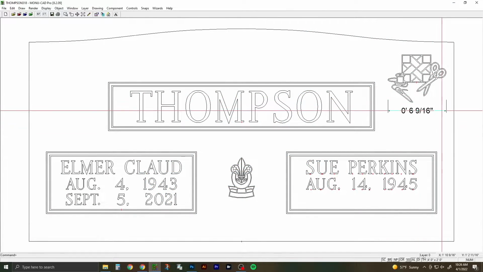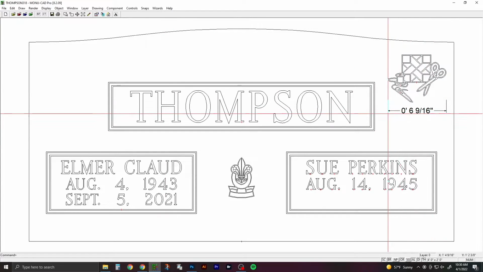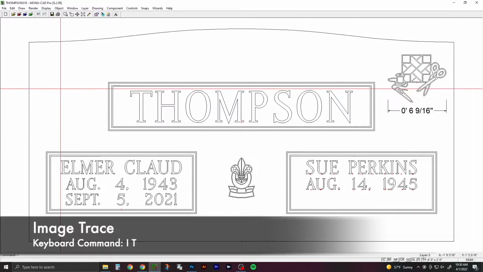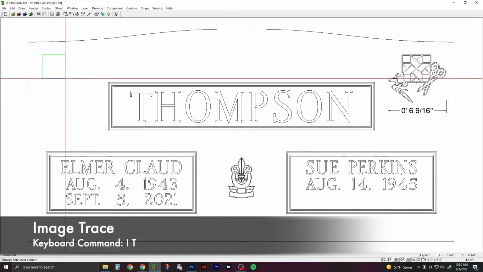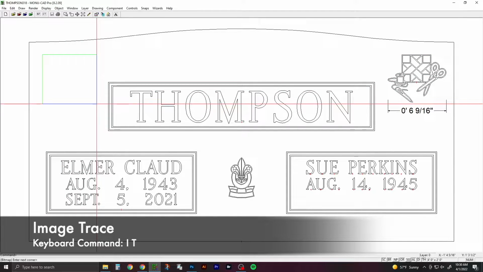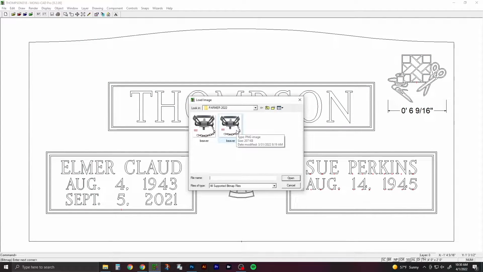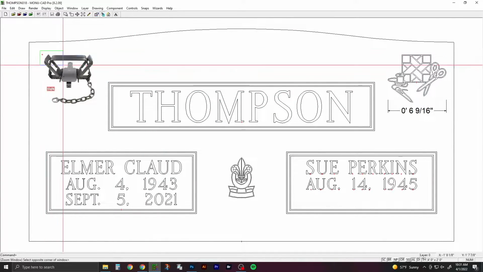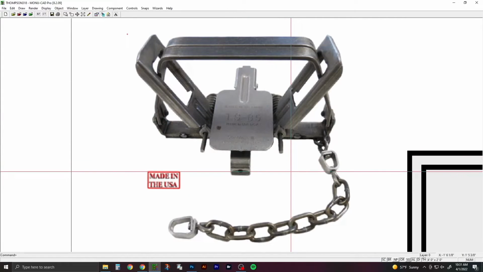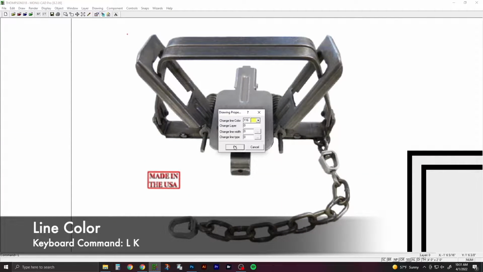Hey guys, so today I'm going to show you how to trace an image in MonuCad. I'm measuring the carving that's on the opposite side so I can get a correct size. And I've already downloaded the image they want, which is a beaver trap. You need a JPEG, not a PNG, you need a JPEG.